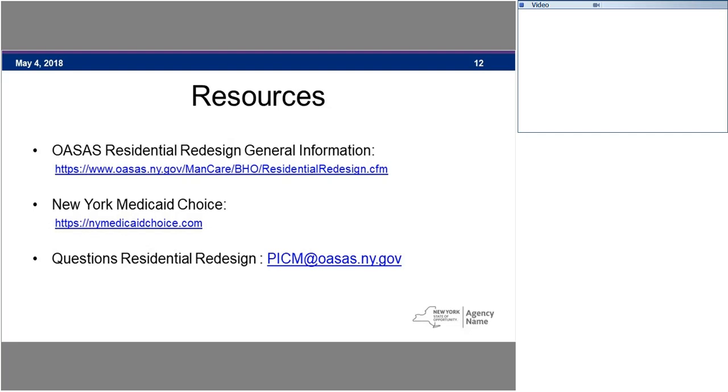Great, thank you. There's also a question just confirming what the effective date of this will be, and that's June 1st is when the policy goes into place.